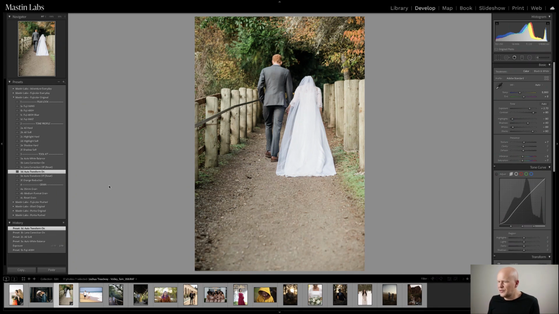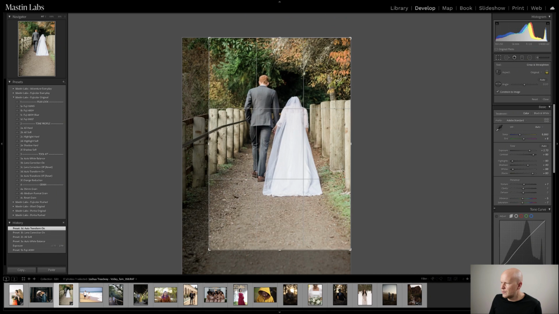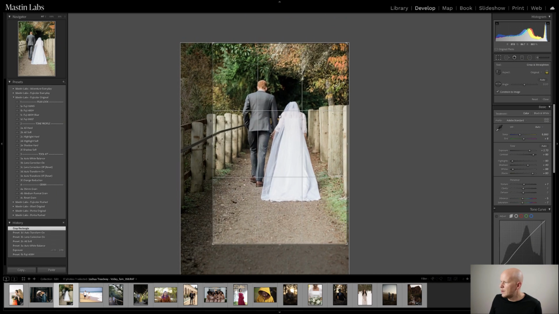Does not need orange reduction because you can't even really see their skin. And I'm just going to give it a little crop because there's way too much room at the bottom. So let's just crop it up here.